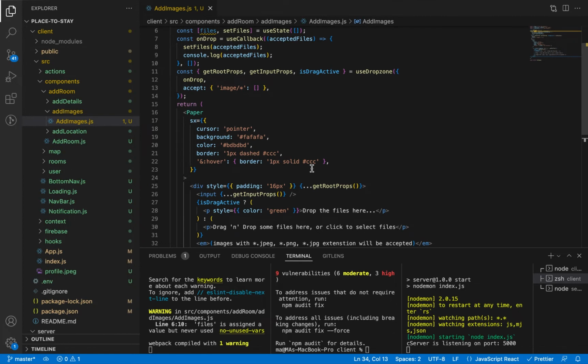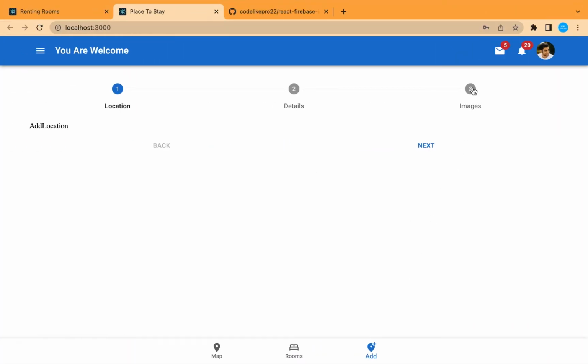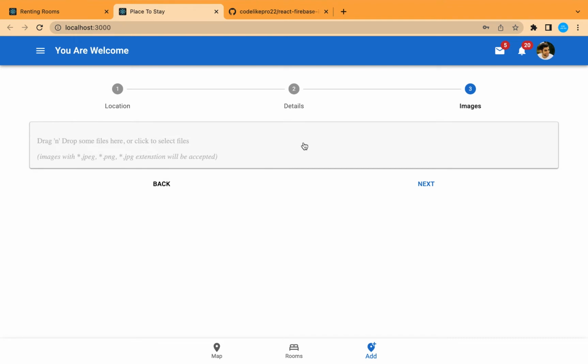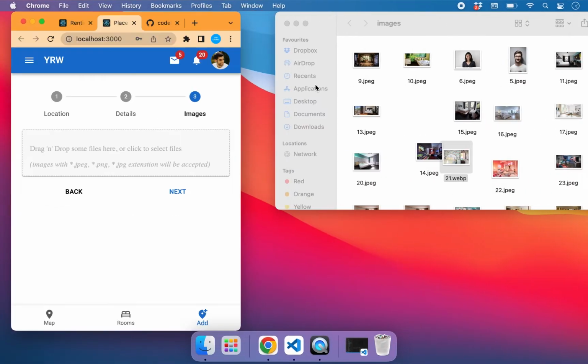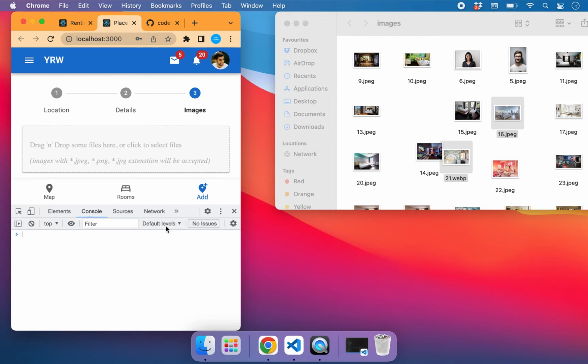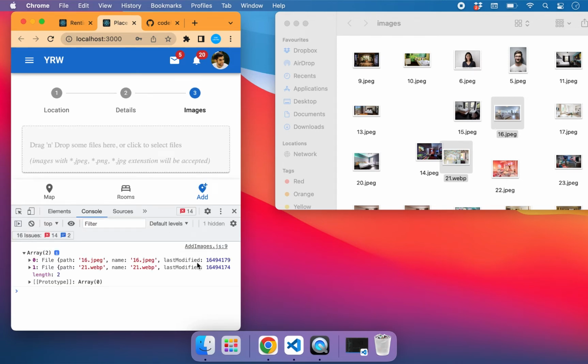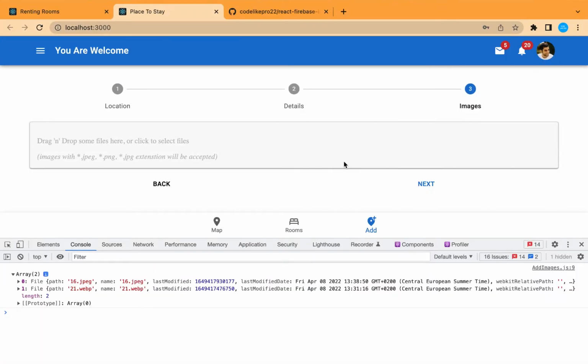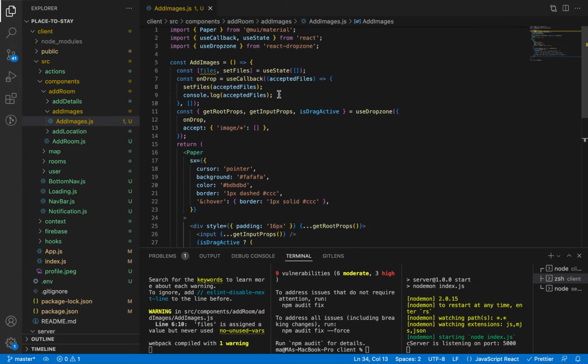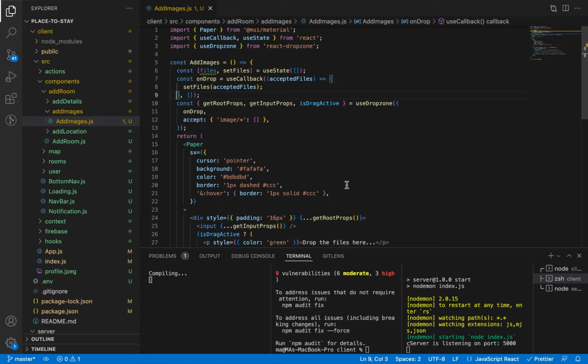And let's save and check. Let's go to the images step. Here's our box. If we try to drag the images inside it, the text changed to green: drop the files here. If we drop, we can check the console and we can see our files here. Let's go back. We don't need this console log again. It's just for testing.